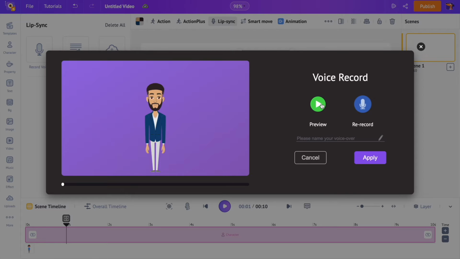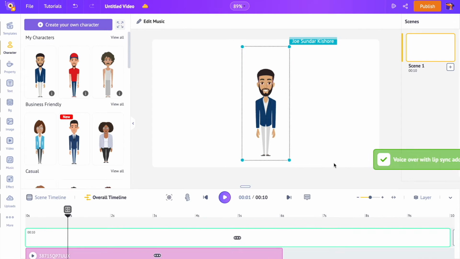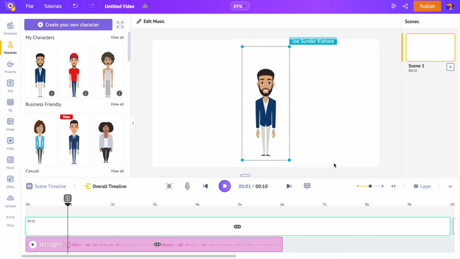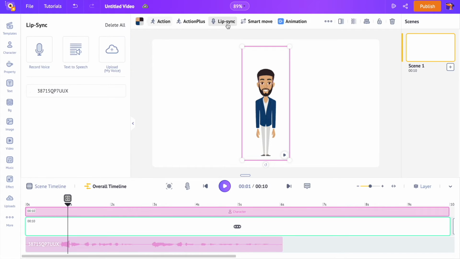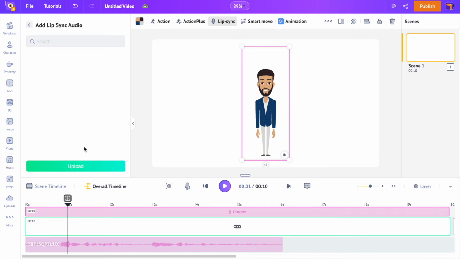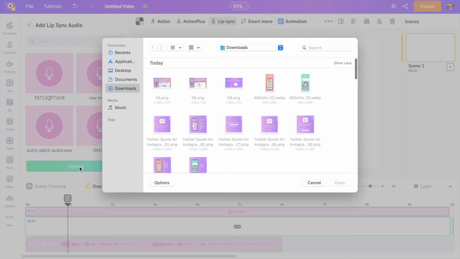Now you can preview the recorded voice. If you want to re-record, you can use this option over here. You can apply the recorded voice using this option. You can find the voiceover tracks under the overall timeline. Let's look at the other options that we have to add voiceovers. The upload voice option lets you upload audio files and add as a voiceover to the avatar.